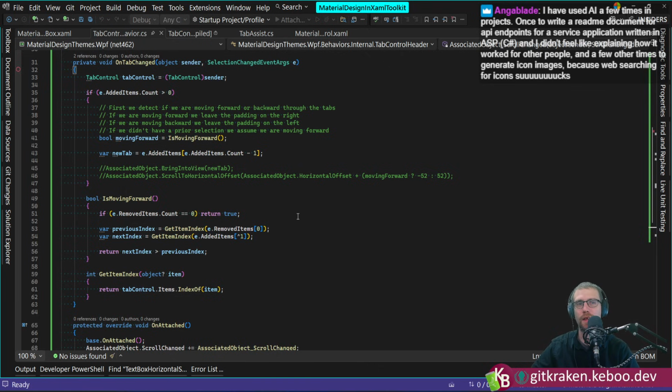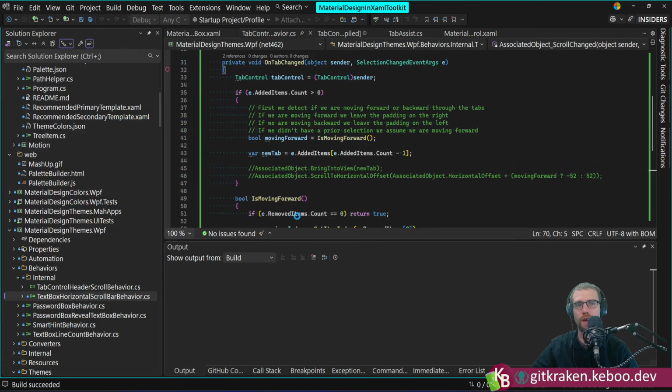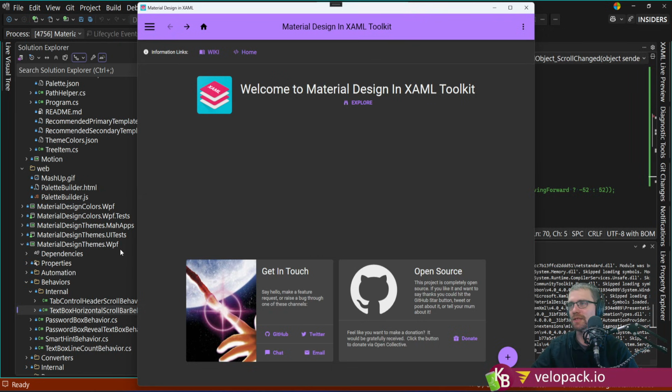Let's see, I've used AI a few times in projects, once to write a README to document AI endpoints for a service application written in ASP.NET C#. Didn't feel like explaining how it worked for other people. A few other times to generate icon images because web searches for icons suck. Yes. Yes. The other thing it's really good for, let me grab it.